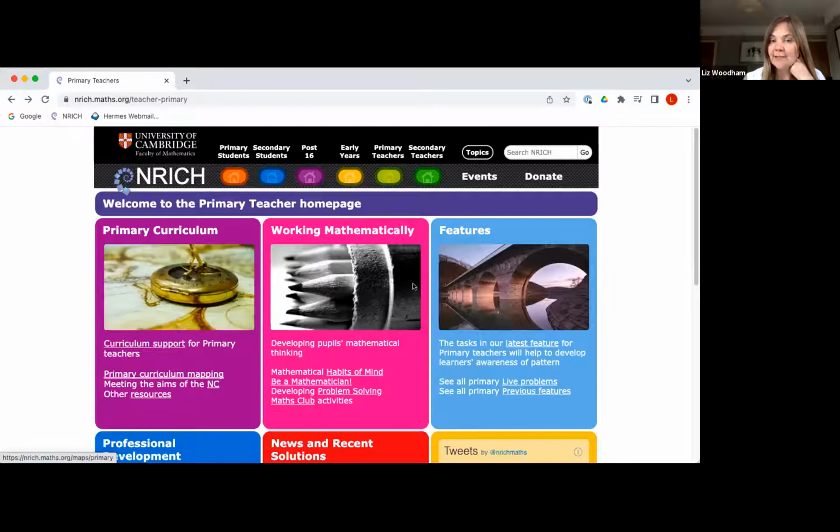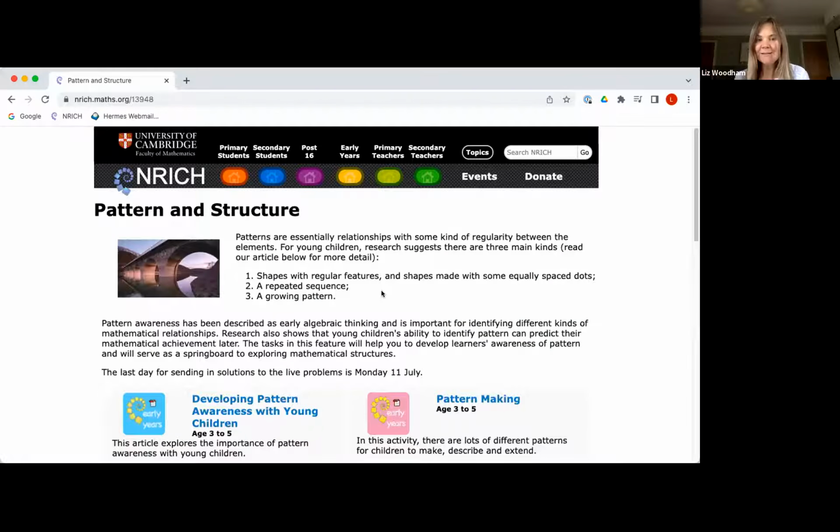Today, what we're going to be looking at is over on this blue box on the right-hand side, our current feature, and I'll explain a little bit more about that in a moment. As well as our current feature, our newest resources, you can see there's a link at the bottom of the blue box to all our previous features, so everything that's come in the past. Do investigate those as well. Right, let's go to the current feature, which you'll see is focused on pattern and structure.